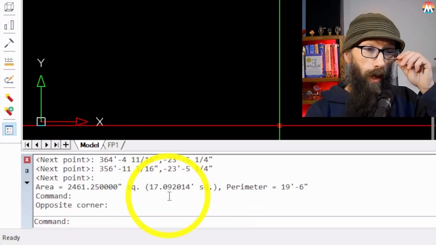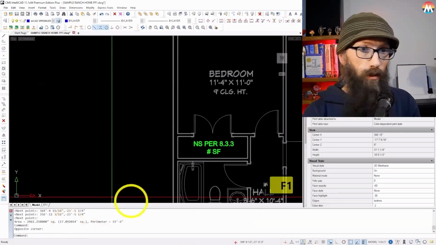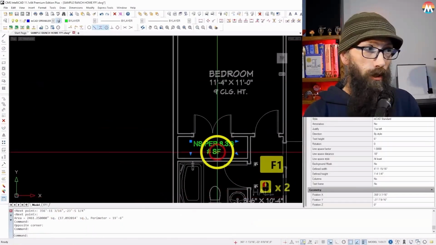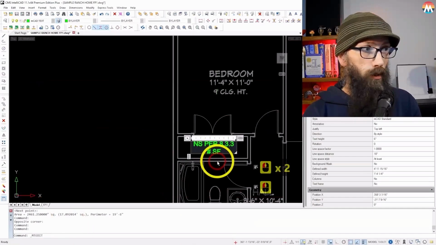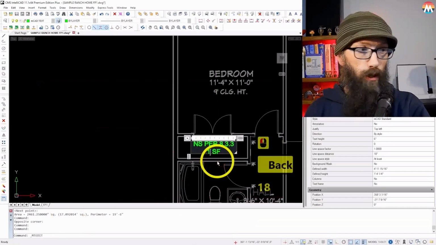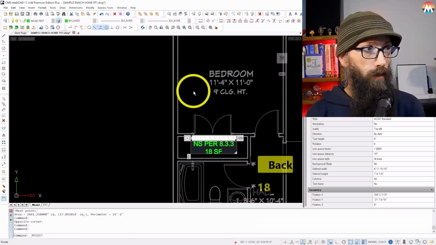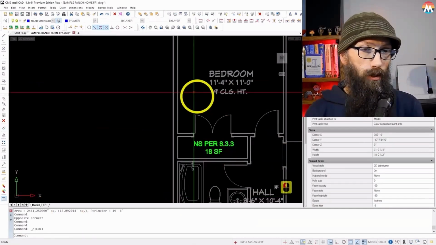All right, so 17.09, I just would round that up to 18. So we just go over and double click on our text to edit it, move our cursor to where we want it, and change the pound symbol to an 18. Then I click out here and press space to close it.